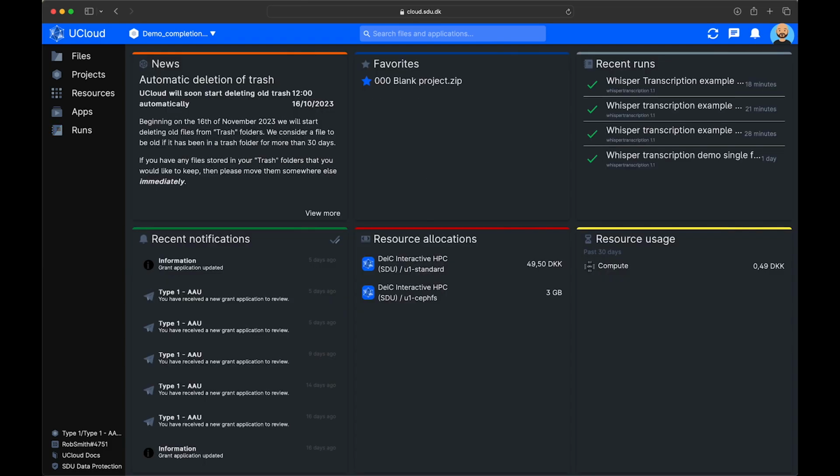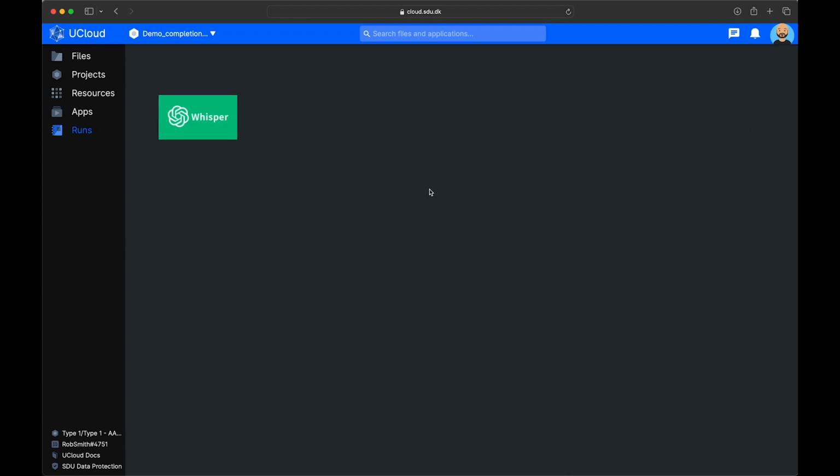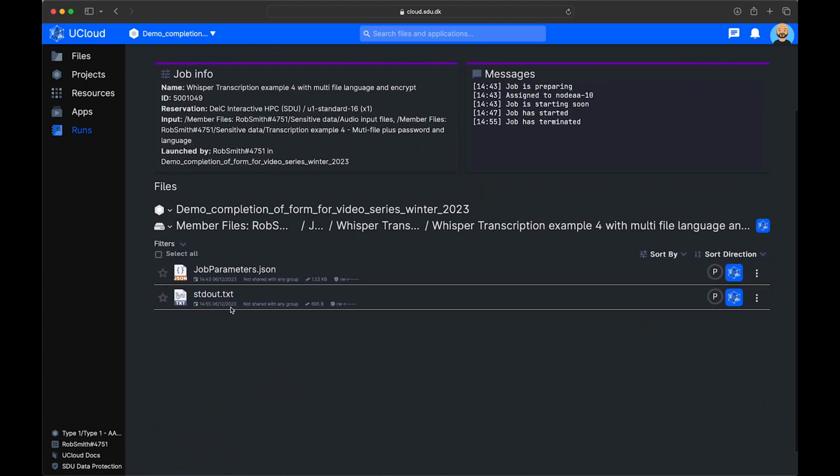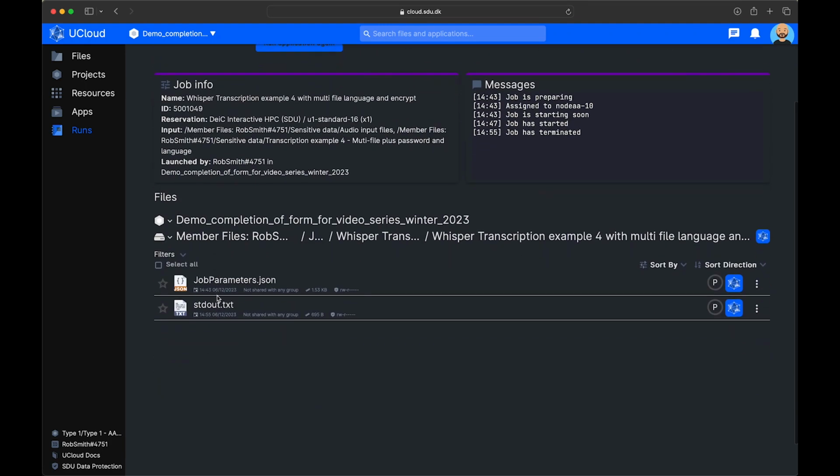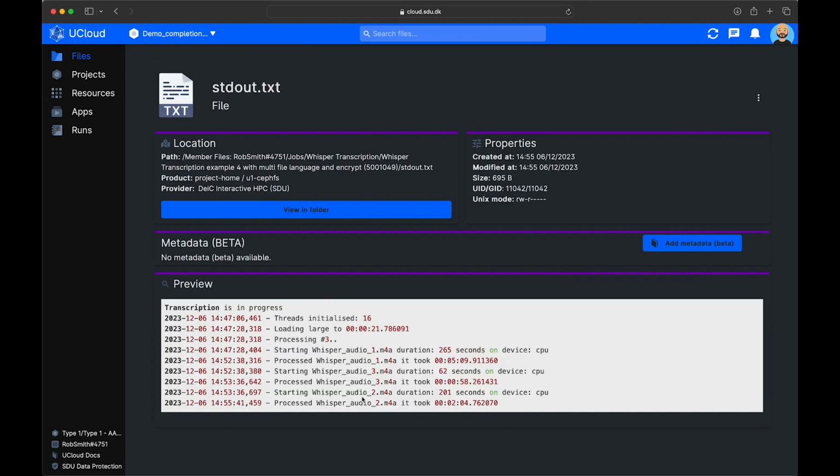Example 4 has now also completed its job. We can go into that job view and have a look at the outputs, and if we click on the standard out at the bottom of the page, we can have a look at the job information, and you can see how long it took each of those to be able to transcribe. In the reduced model, the medium model, this first file took only 1 minute 29 seconds rather than 5 minutes 10 seconds to be able to transcribe.